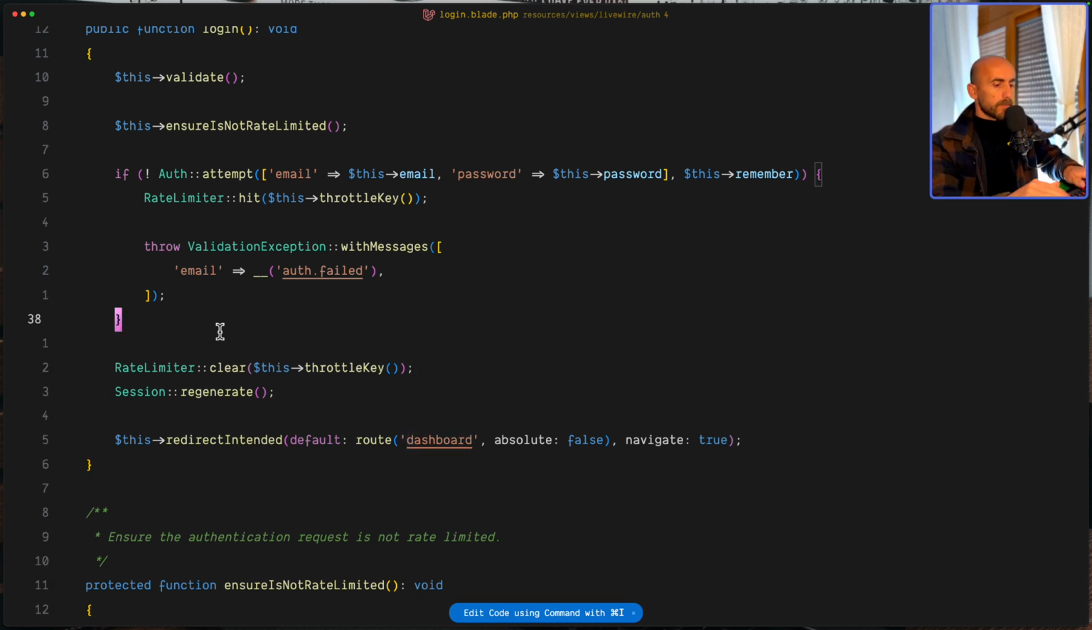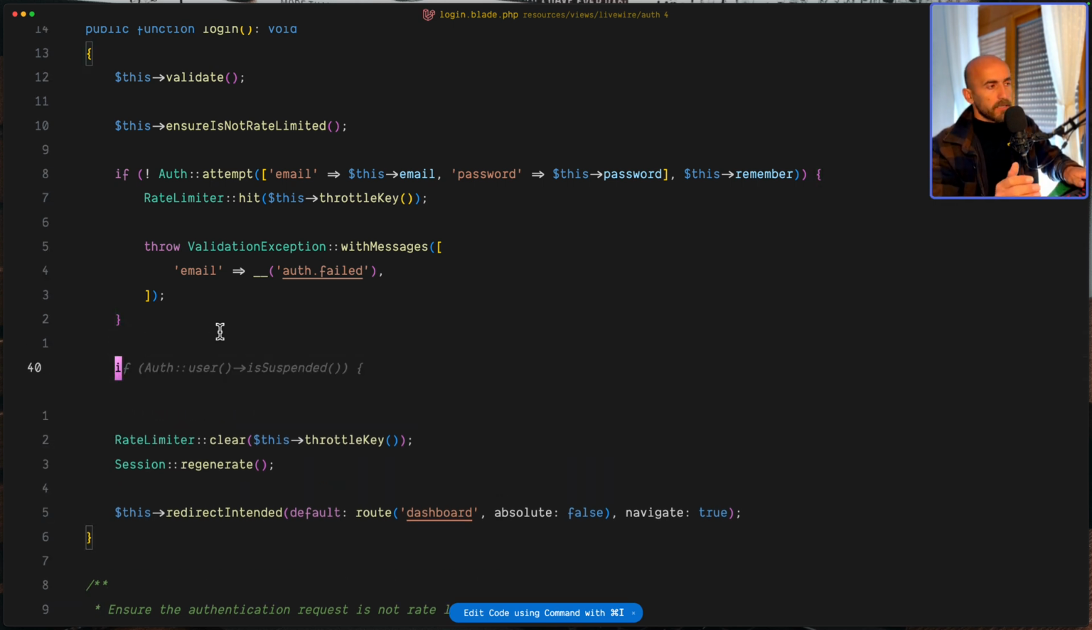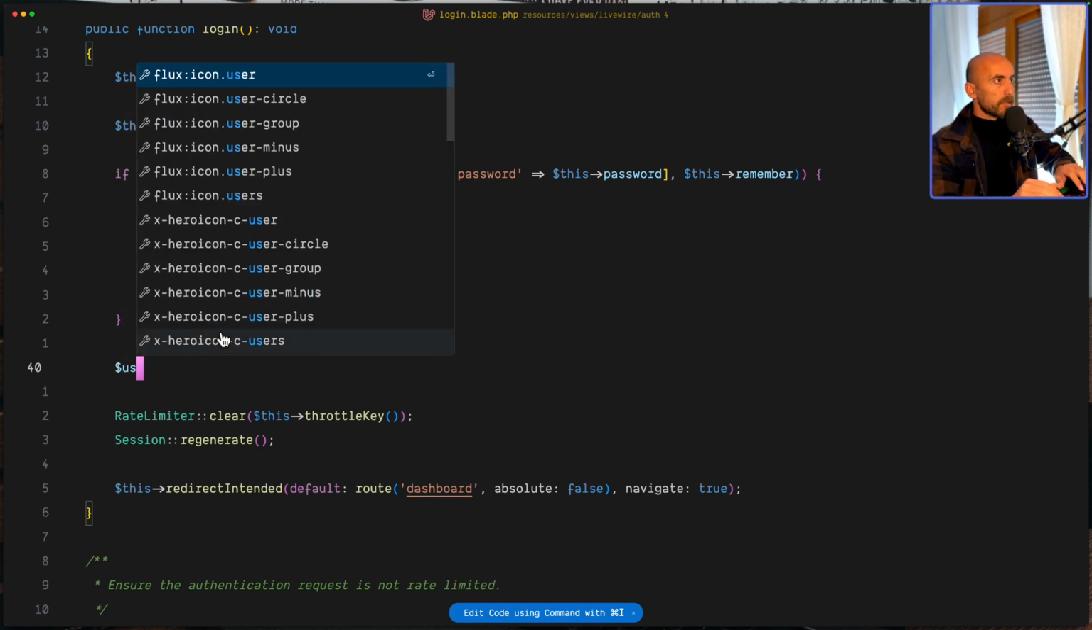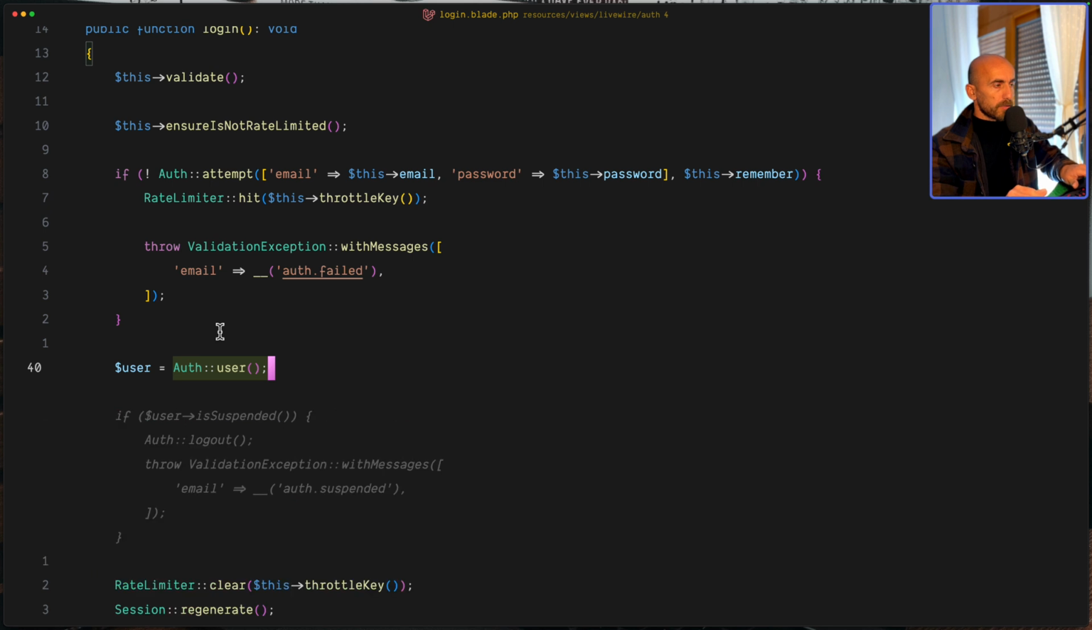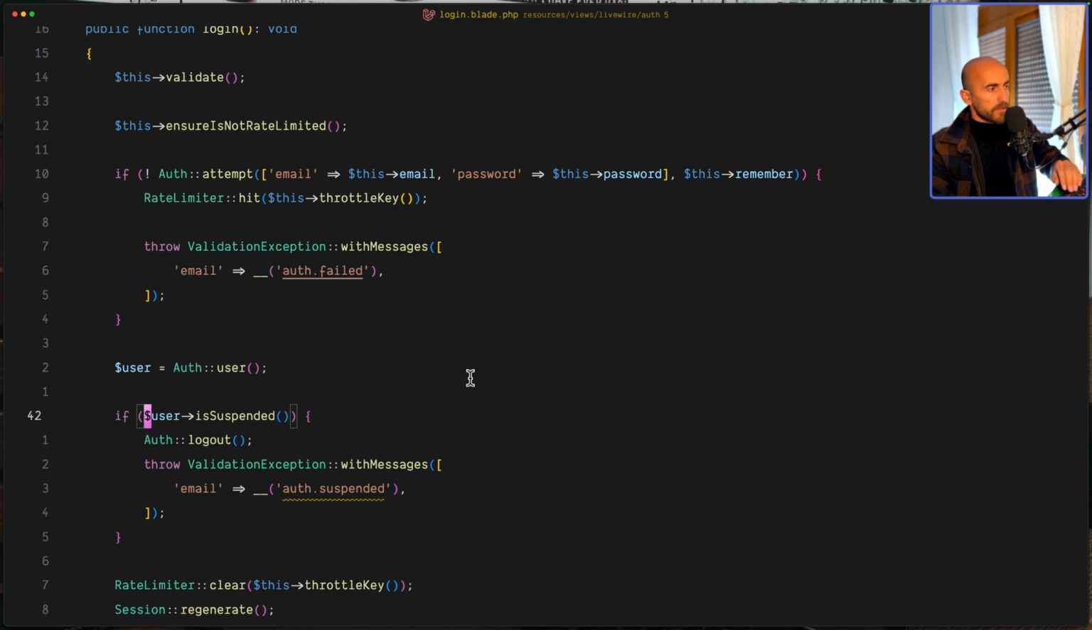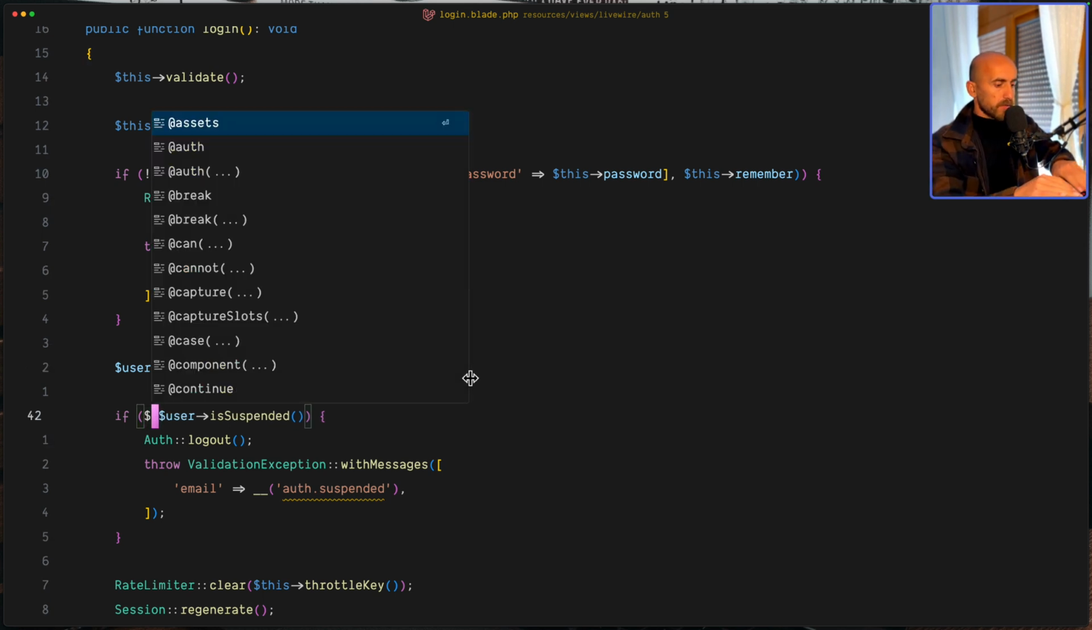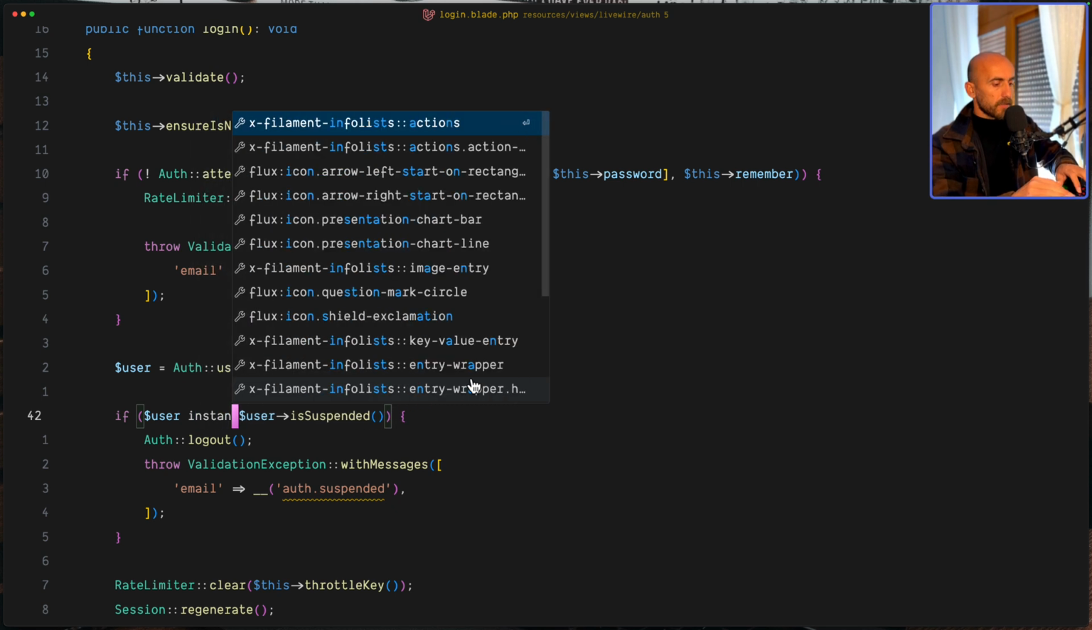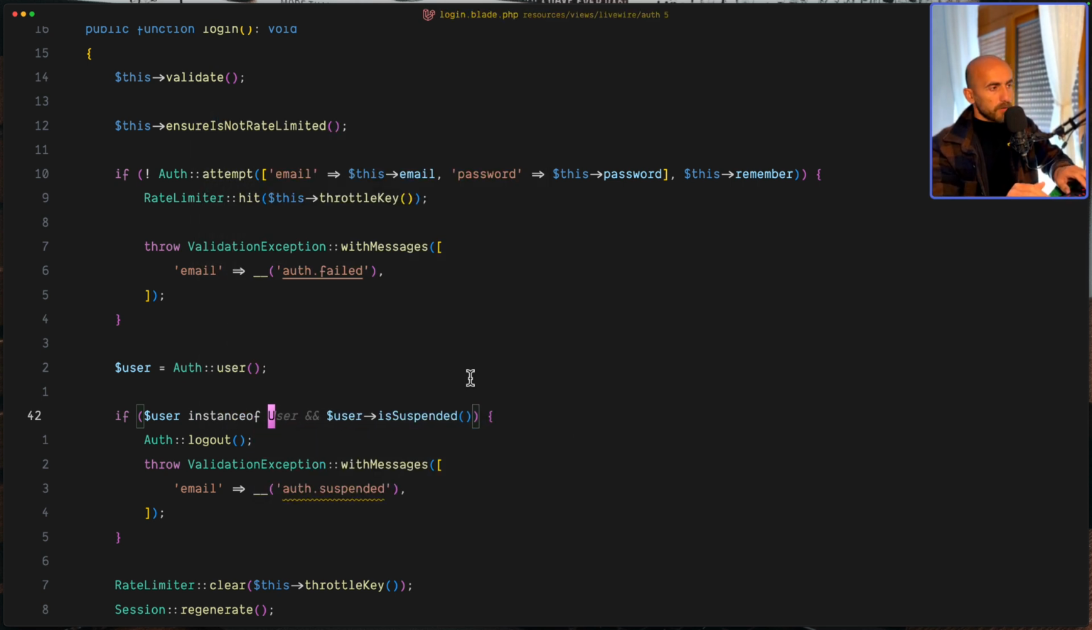Now here I want to say, first I'm going to get the user, not just directly check if auth user is suspended, but I'm going to say $user to be able to get it with auth user, like this. Yeah, we check here if user suspended, auth logout, and throw validation exception. But also I want to make some changes here. So let's check first if the user is an instance of a user model and the user is suspended. I think we have imported the user. Yeah, now we have the correct user there.